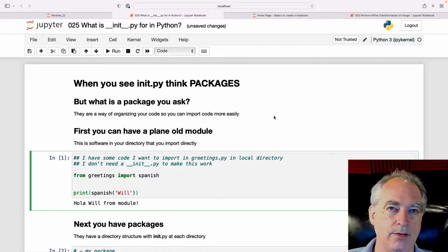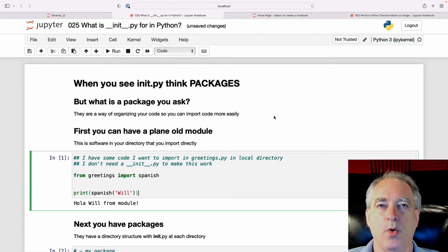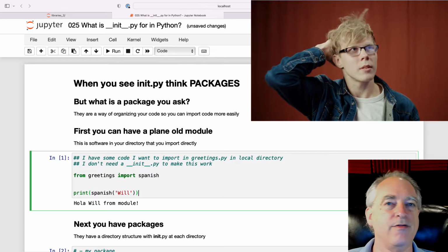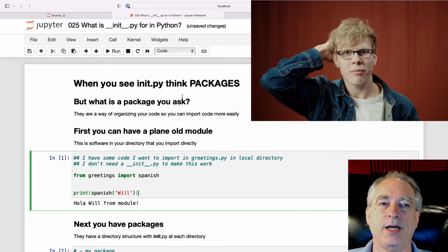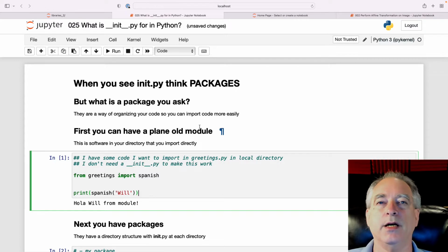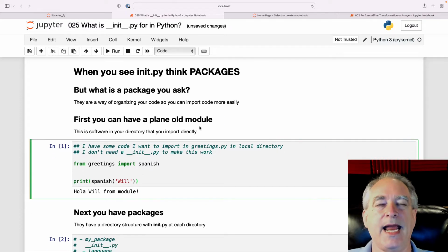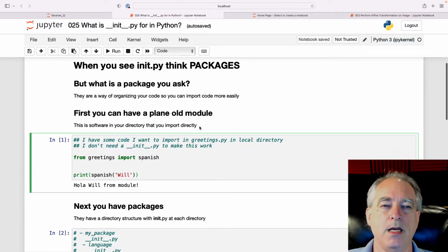And I had modules that I wrote that I wanted to import as packages. And all of a sudden, I couldn't find them. I couldn't get it to work until I added this strange empty file, this dunder init in every directory leading down to the code I wanted to import. Now, when you see this dunder init, think packages.